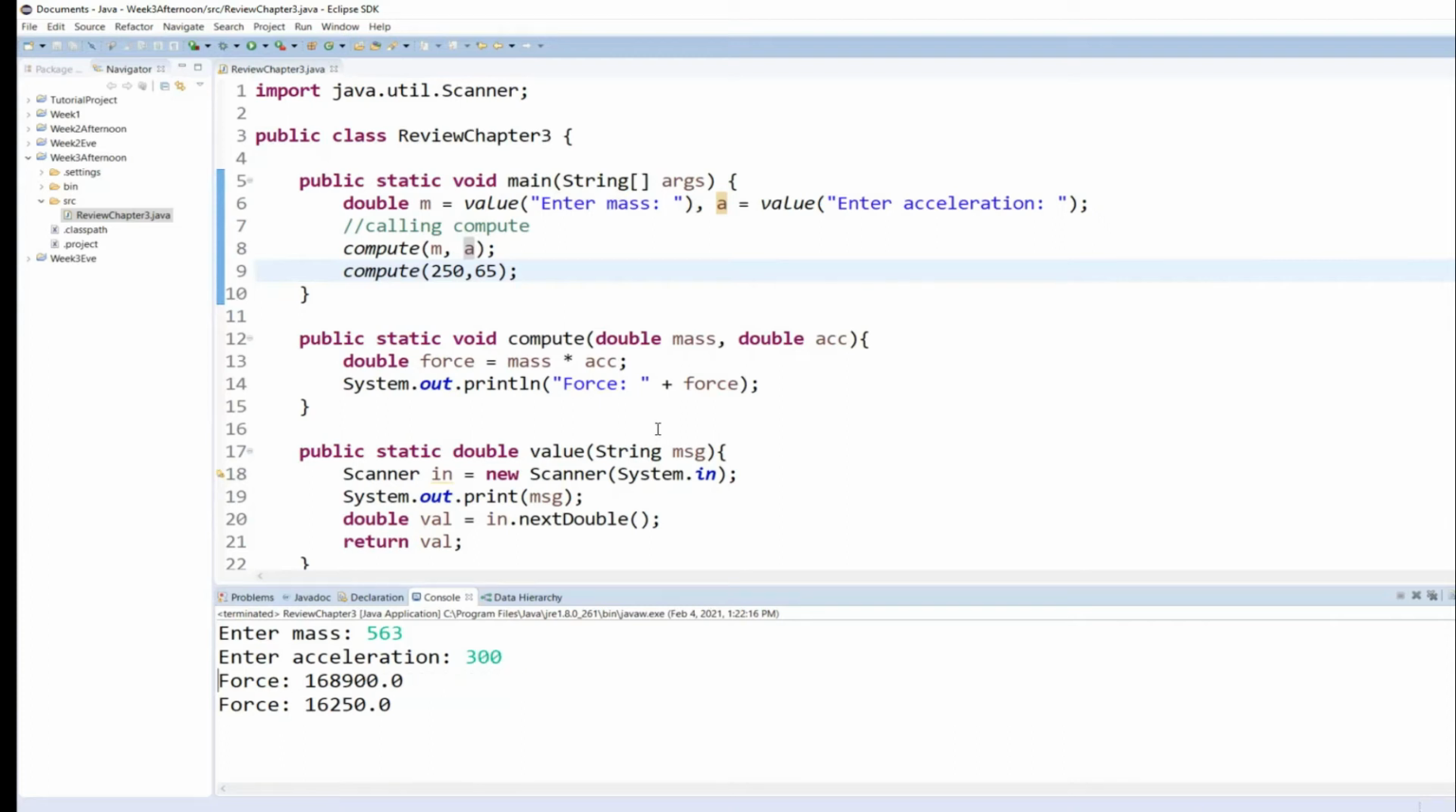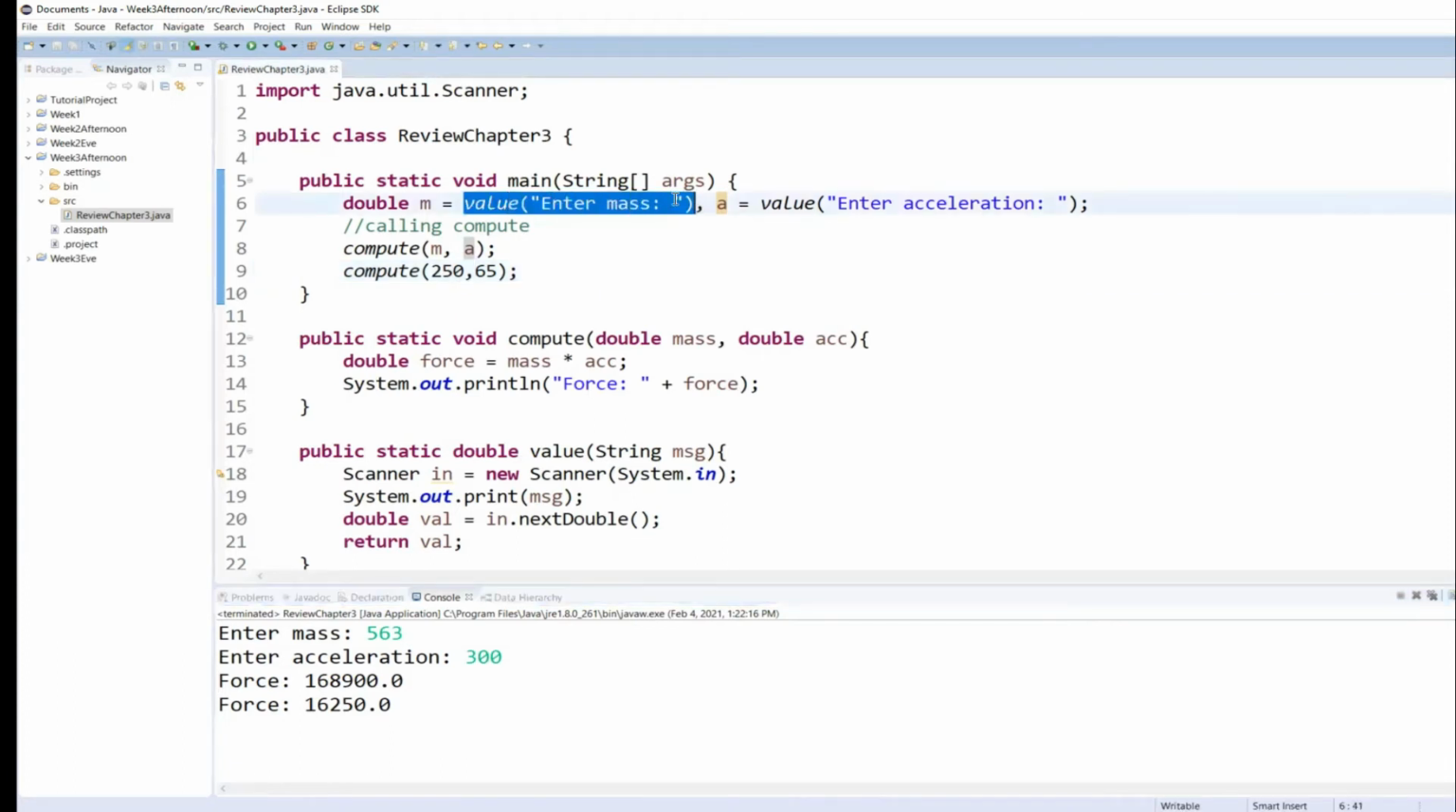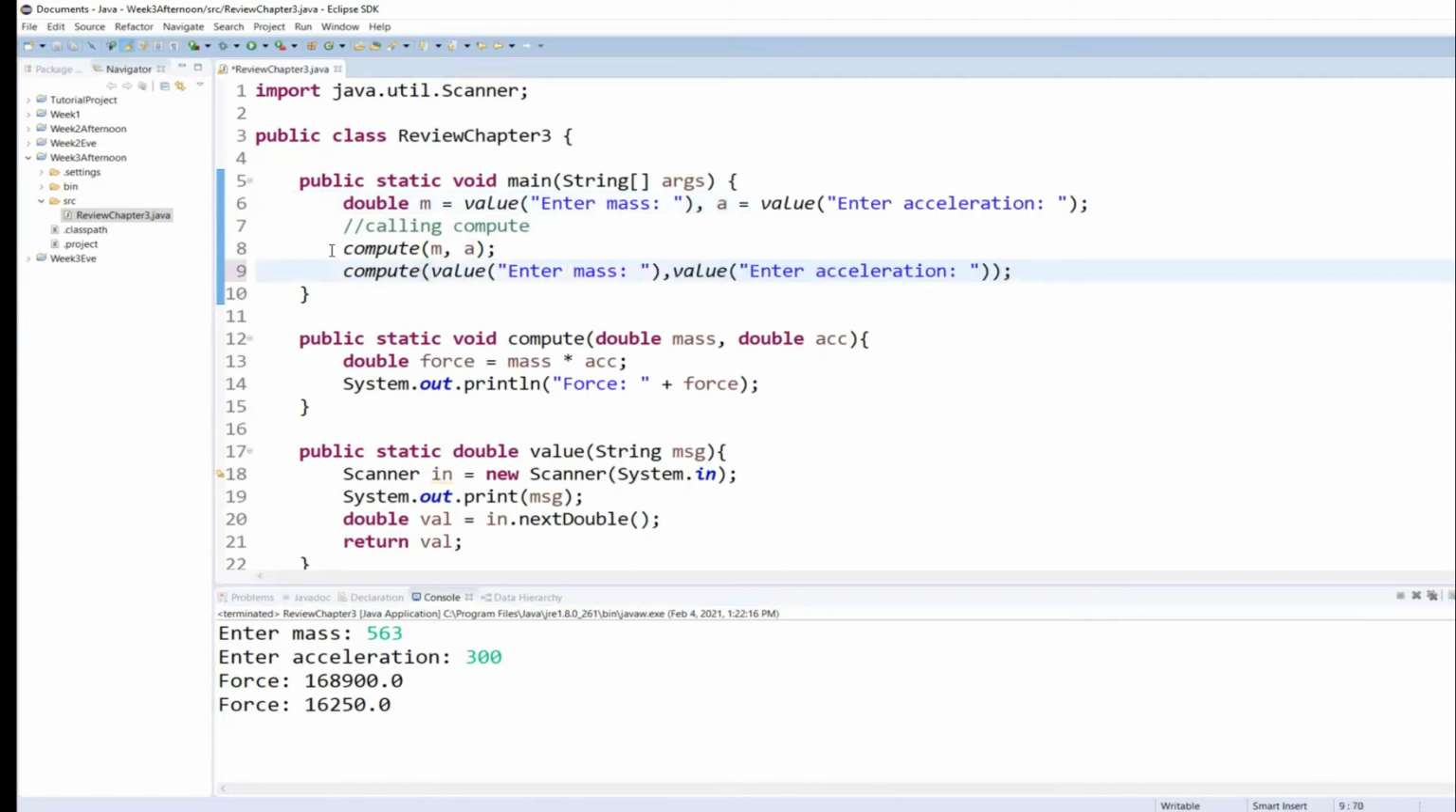Now it is also possible for me to directly call the value without taking help from the variables. What I can do is directly put the call to value within my parameters, just like this. What will happen is when compute is called, it will first call value and pass enter mass, and then it will call value and ask for enter acceleration. When both values return to their respective positions, then compute will be called.